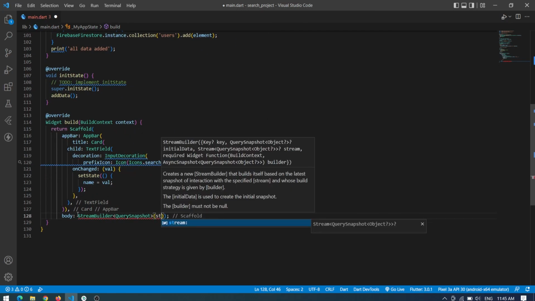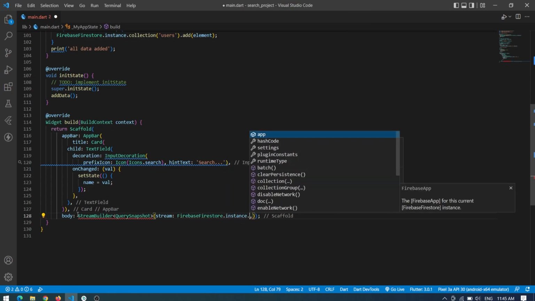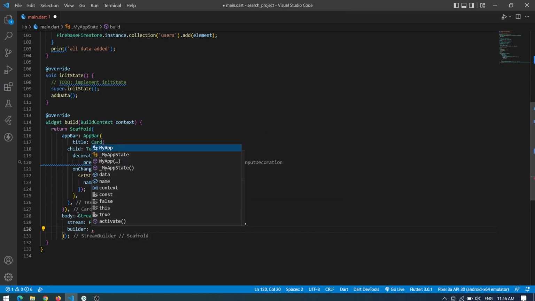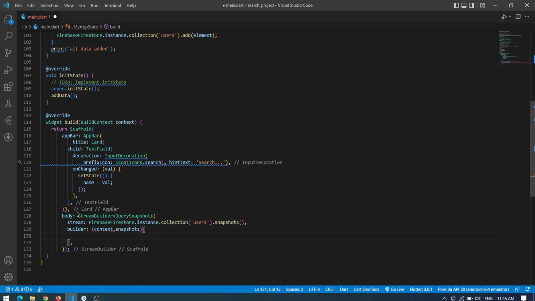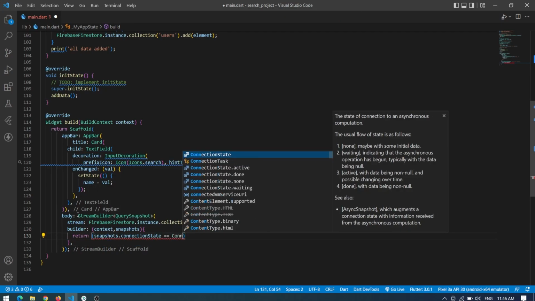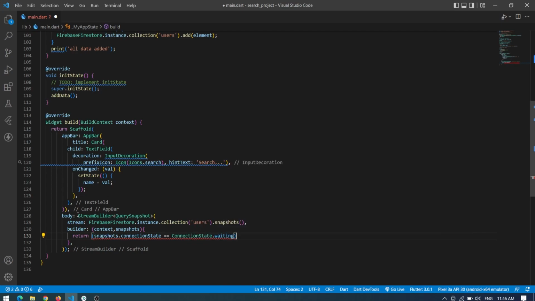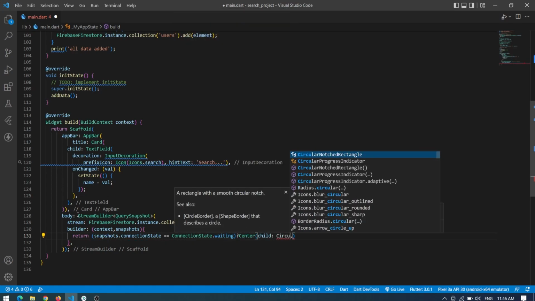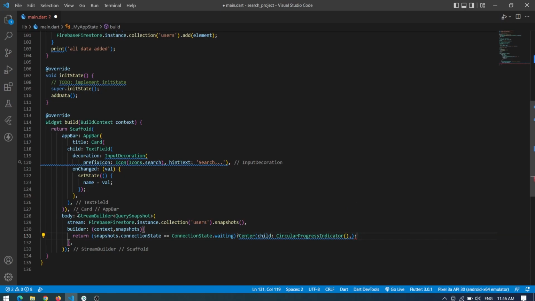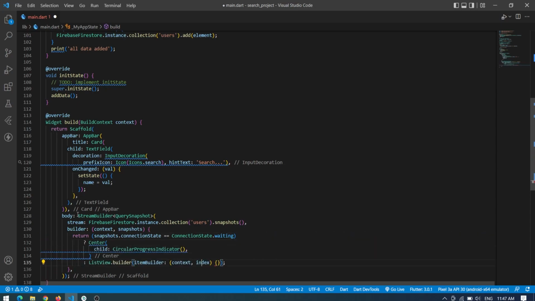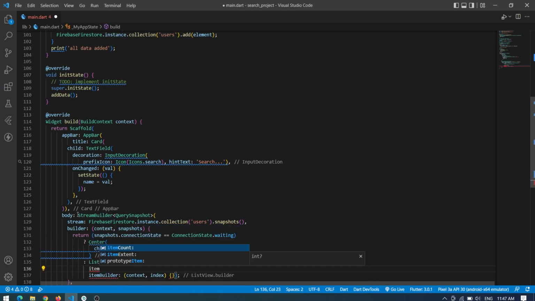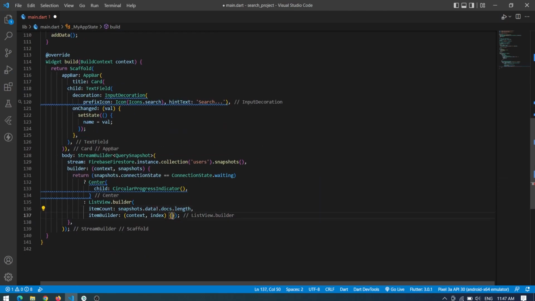Then in the body, I create a stream builder which streams into our collection, and in the builder of this I will first check if the connection is waiting, then show a circular progress indicator. Otherwise we will create a list view builder which takes the values or data which comes from our Firebase. Item count will be the length of data that we have.